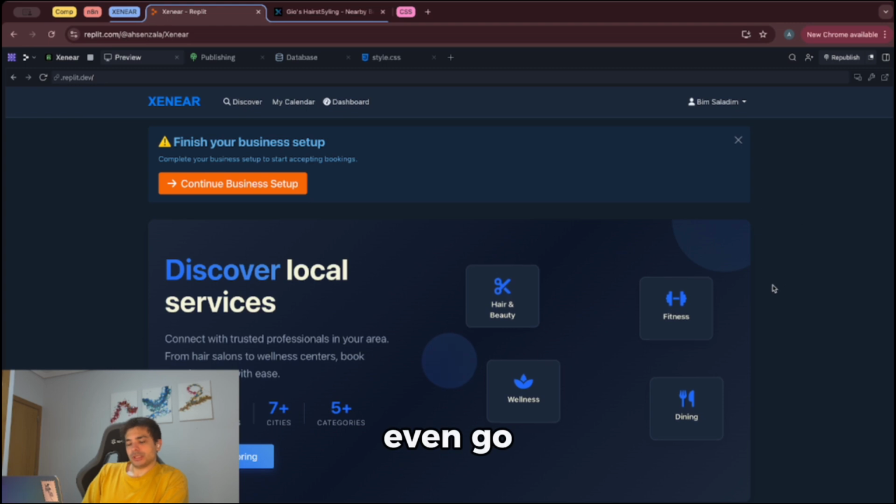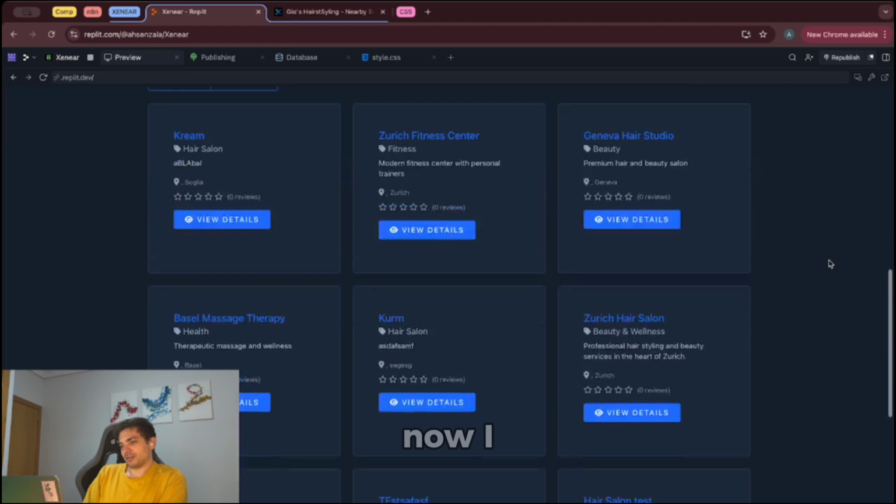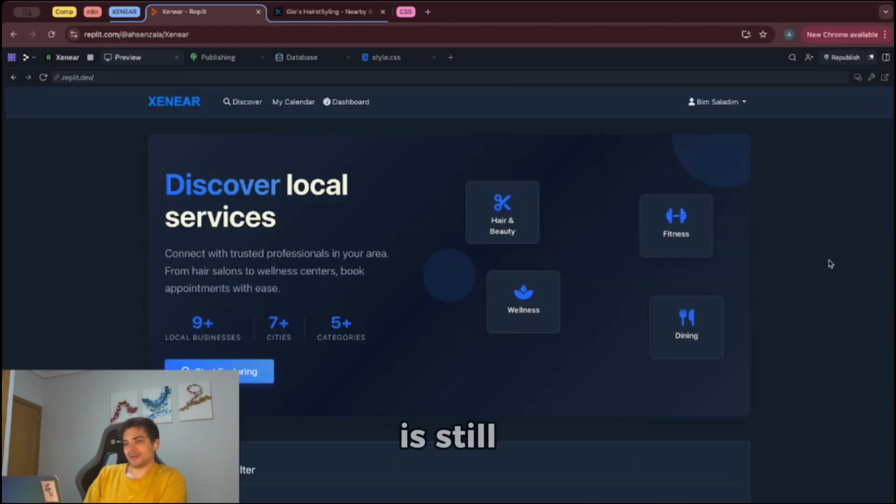Let's not even go into what can be improved in terms of the pure business side, like how can we make it more appealing, how can we improve the performance, how can we sell more and things like that. This is purely about the website. So the website right now, I think it's slow. The UX and UI is still not where it should be. Especially we have a lot of UI issues in my opinion.